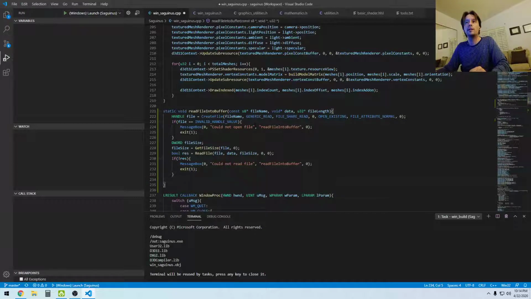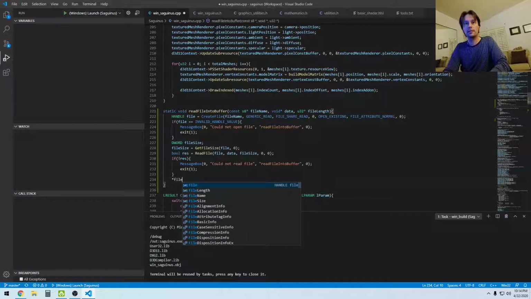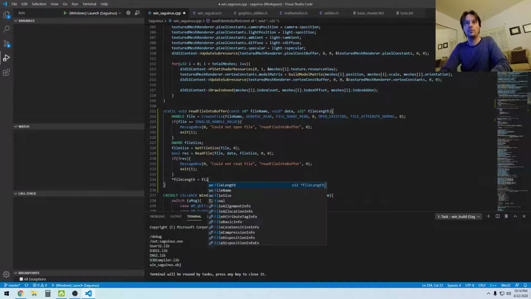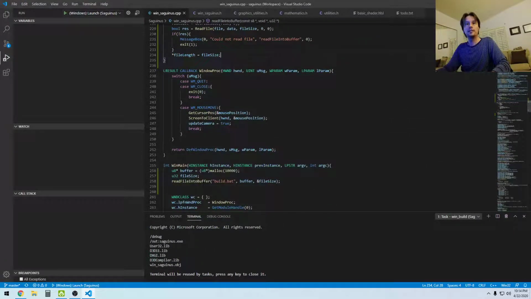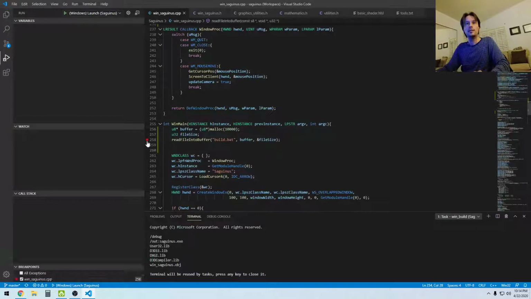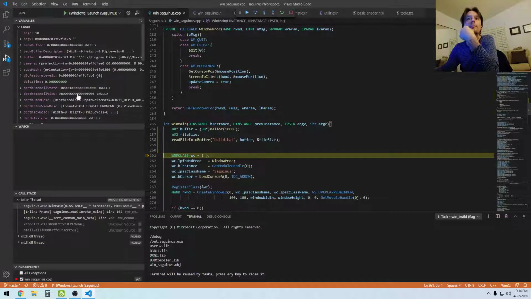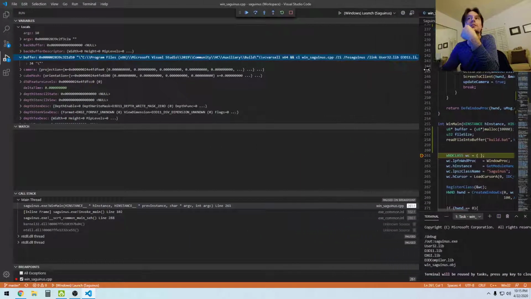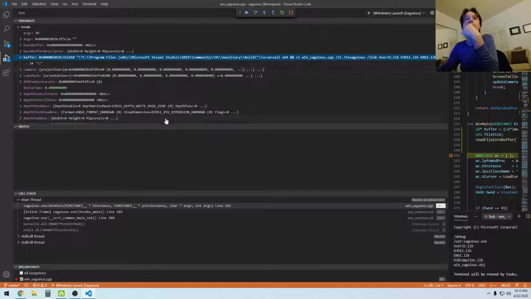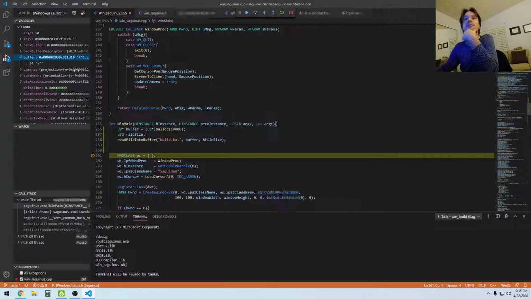And so now I want to update the file length to be equal to the file size. So let's do this here. Let us put a breakpoint here and check my buffer. And yeah, I can actually see right there that the buffer is full of my text from the build file.